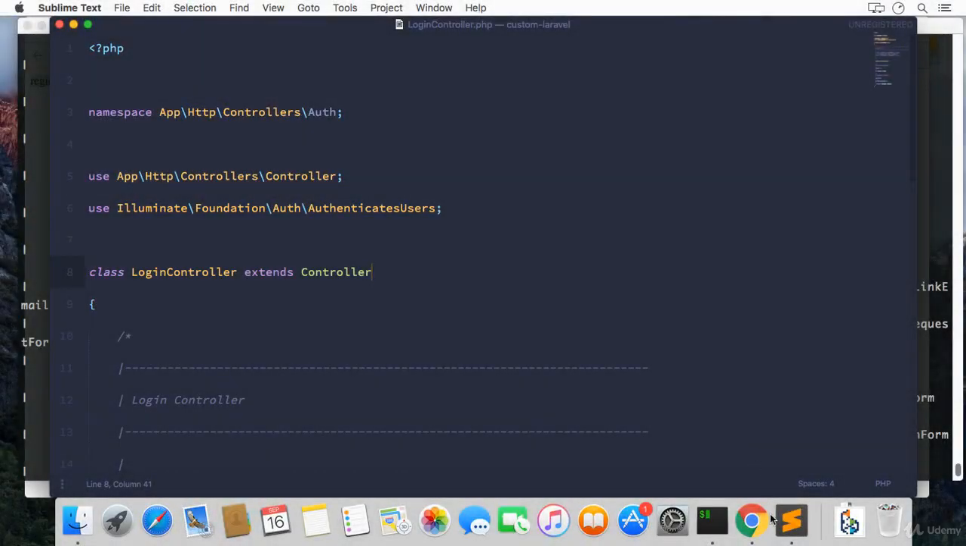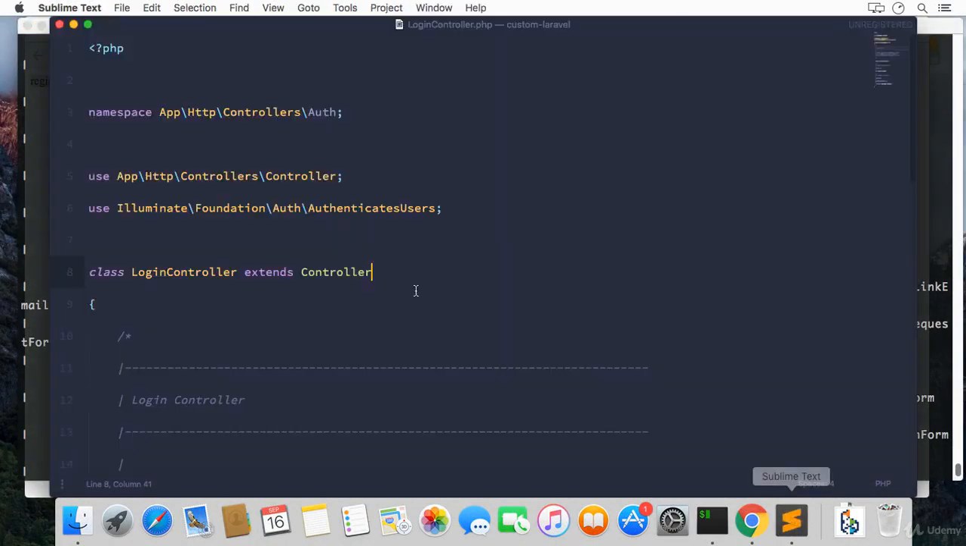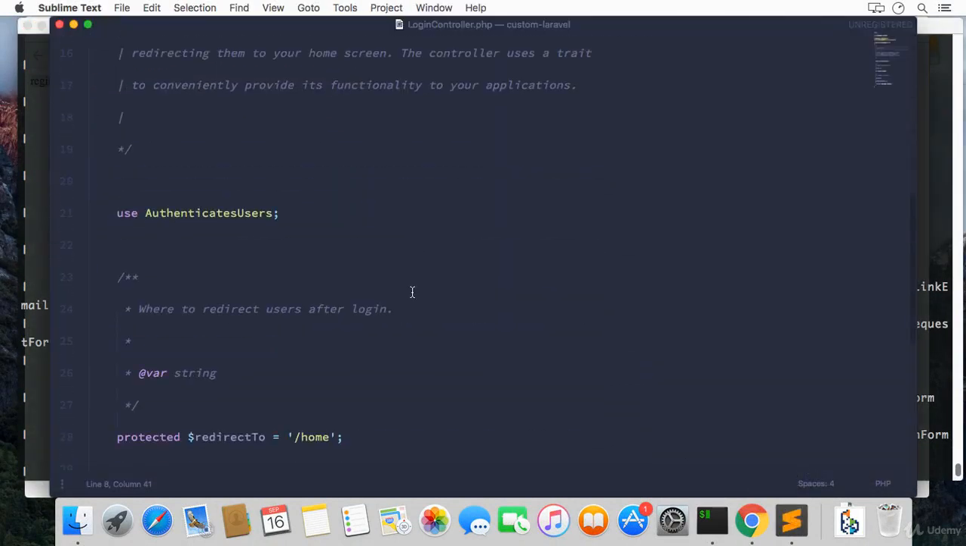Okay, we almost went crazy in the last video when we tried to find the show login method and the login method, and we couldn't find it. So let's deep dive and see what Laravel is doing for us, again, behind the scenes.